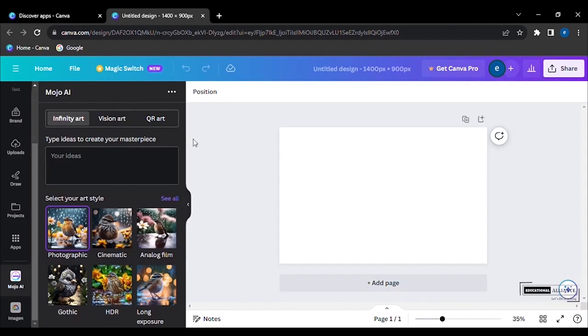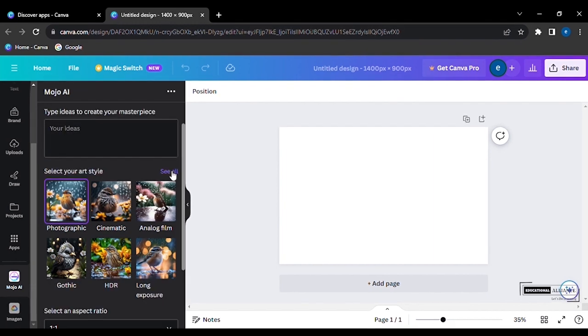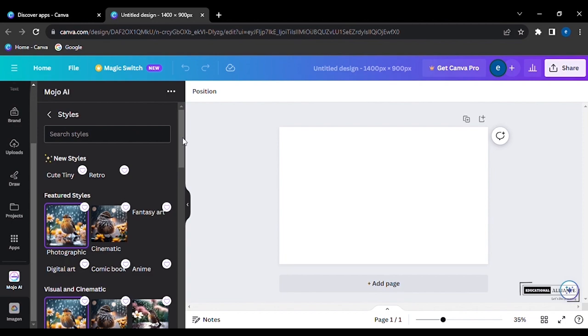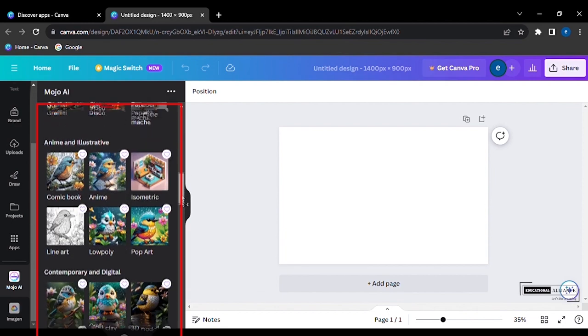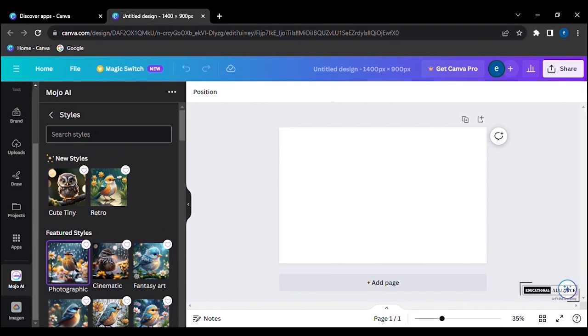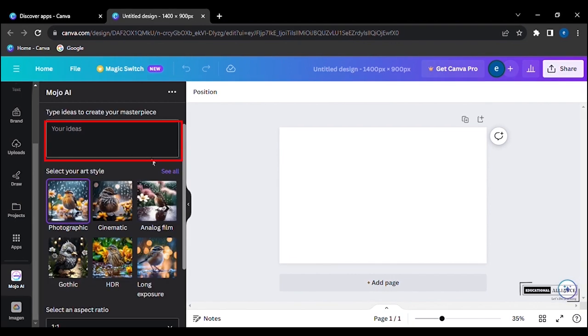Here a new tab will open for creating the image. Now click on See All. On this left side you see a lot of art design templates available to use. You may select from these templates as well. So go back and write a prompt or command into this tab to create an AI image. I am giving my prompt here. You may enter your prompt here.